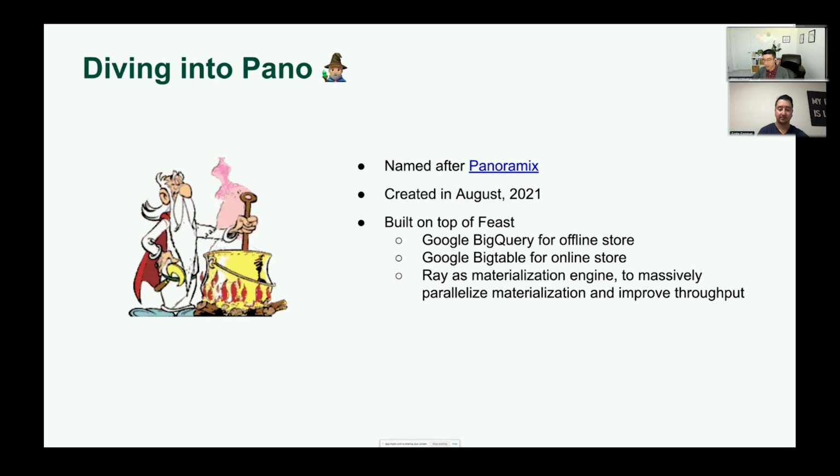We've been working on Feast, on Pano, on and off for 1.5 years now. And like I mentioned earlier, it's built on top of BigQuery for the offline store, Bigtable for the online store, and to materialize data, which is to take the latest data from the offline store and make it available in the online store for low latency serving, we use Ray as the materialization engine. The purpose is to massively parallelize the actual materialization operation.